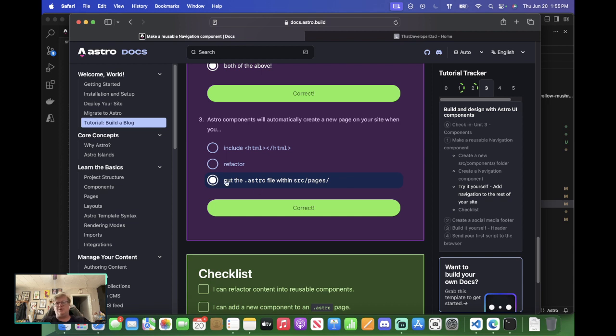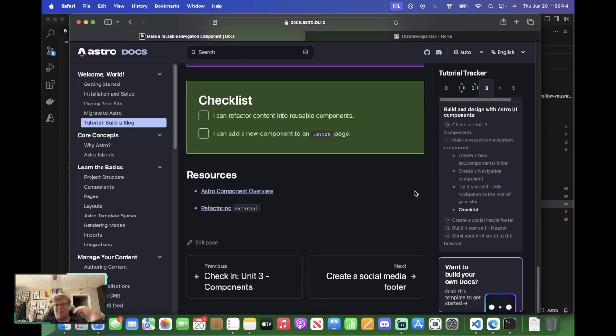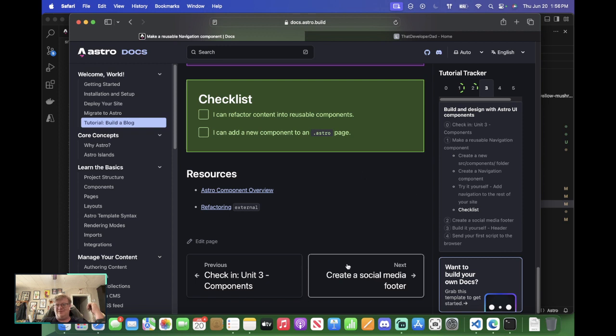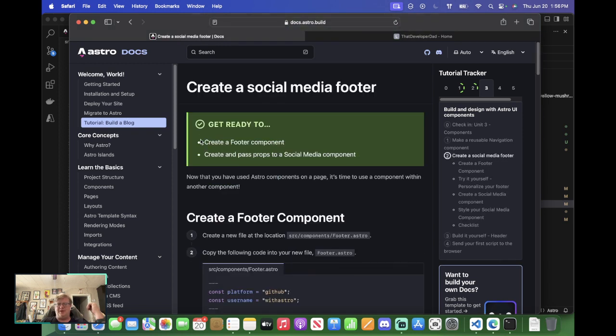Oh, yeah. Okay. So we're just... It was a trick. It wasn't something new or anything like that. There's all kinds of Astro components running in the background. And when we add a .astro file in the source/pages folder, that Astro file will get compiled into an HTML file during the actual build process. They tricked me. All right, let's create a social media footer.